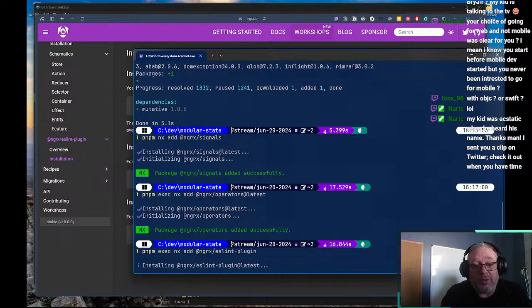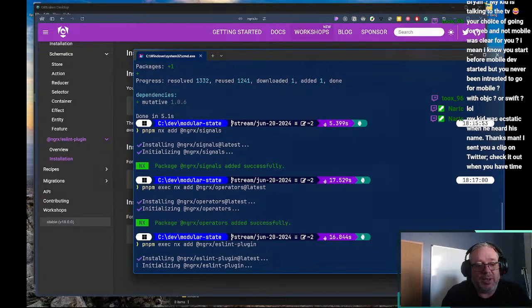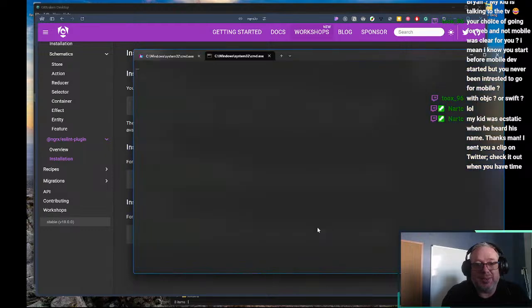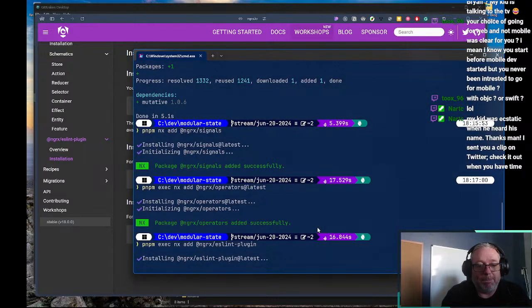That should get all of our NGRX stuff set up. And from there, it's really just ESLint. We should be good to go. I want to, at this point, run our tests and our linter to just make sure I haven't broken any of my tooling yet. And then once we do that, trusting that this is taking a bit longer than I.